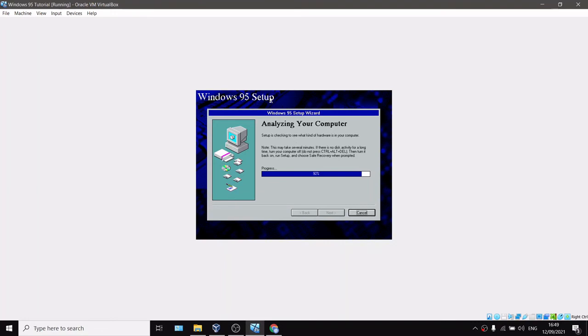And as you can see, the computer's almost analyzed. Don't know what happened to this G here. Looks like it's bumped on its head. I don't know.